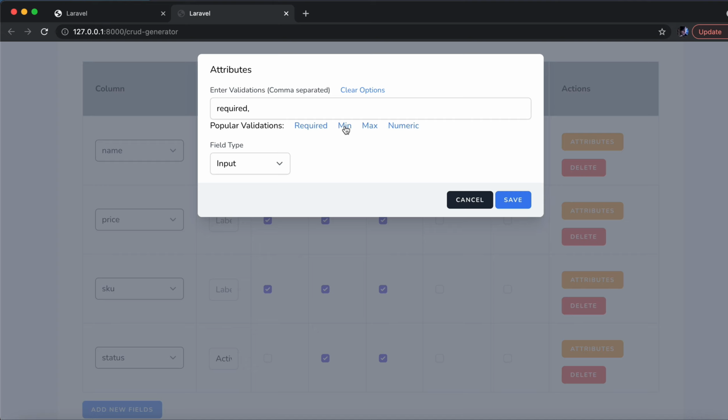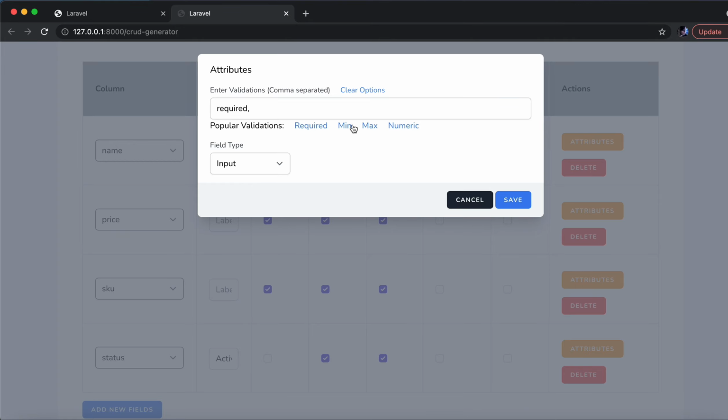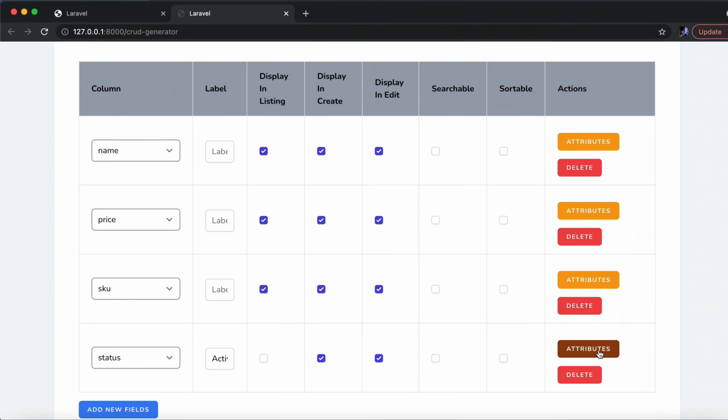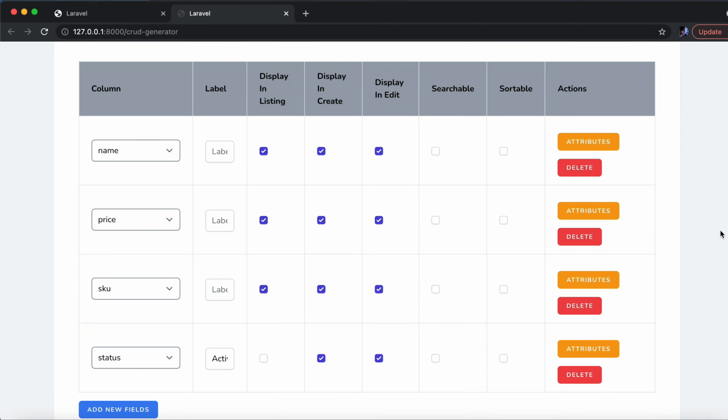For the name, I'm going to give required, minimum of 3 and maximum of 50. If you have any other validation, you can type them over here. So let us save this one. For the price, I'm going to give required as well as numeric, and I'm going to keep the field type as input. And for the SKU, I'm again going to use required and minimum validation. For the status, I'm going to change this to checkbox, and I'm going to keep everything else as it is. So let us click on save.